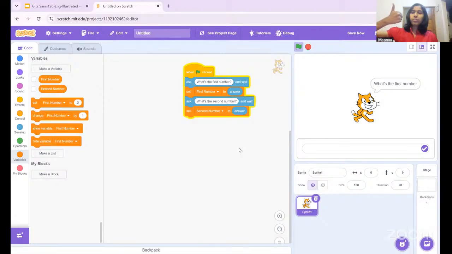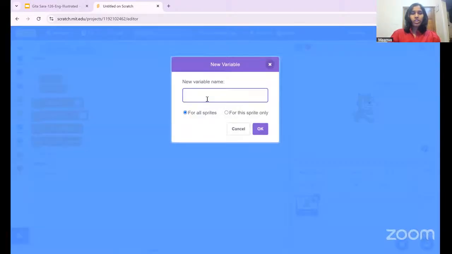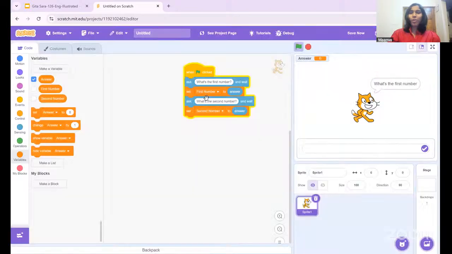Are we done? Please show me a thumbs up. Very nice. Great. So now we're going to create another variable, and we'll call it answer for all obvious reasons. Now I'm going to say set answer to. How are we going to calculate it? How are we going to add first number and second number?